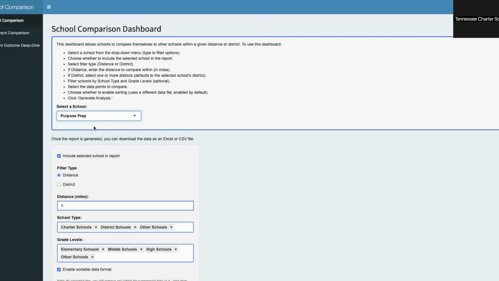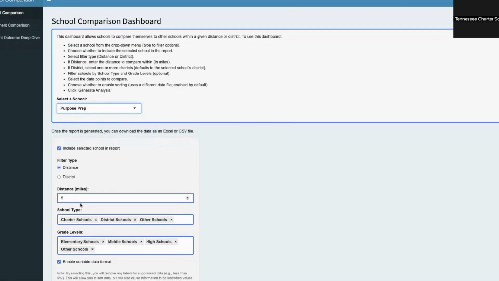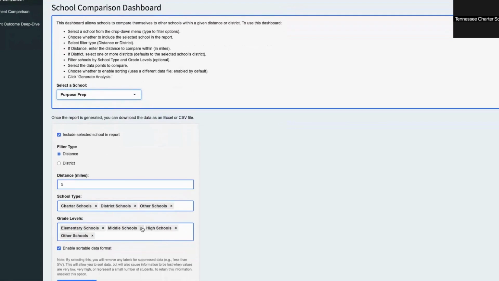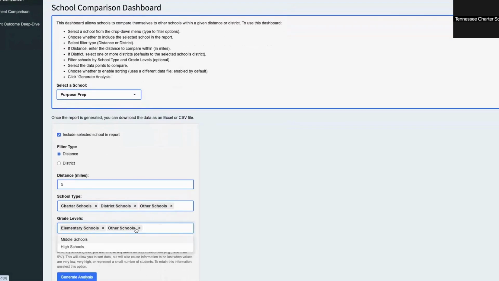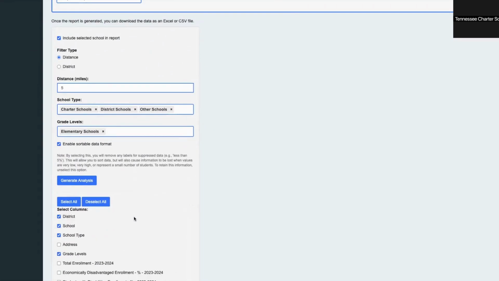To define the neighborhood that they're in, we'll use our distance filter. 5 miles is the default and is a good baseline for looking within a neighborhood. We'll also filter to only include similar schools, in this case, elementary schools. Next, we select the outcomes we want to explore. Here, we'll focus on ELA achievement by subgroup.